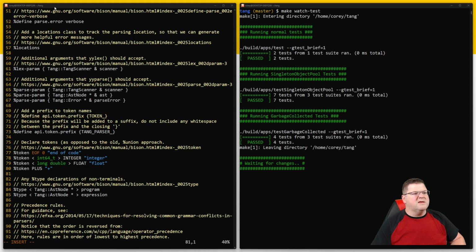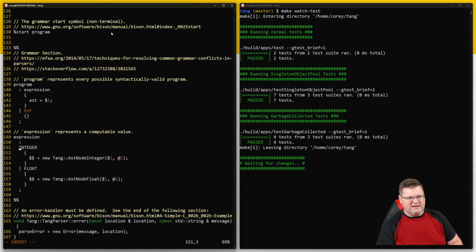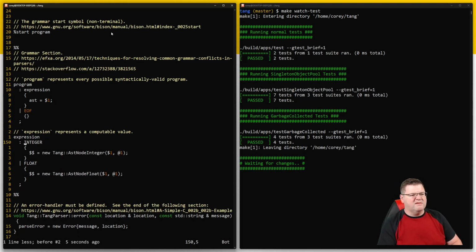And now we need to go down to our expressions here. So far we've got an integer and a float. I'm okay with the integer being first, and we'll just add something after it. It's going to be, not all caps, expression plus expression.